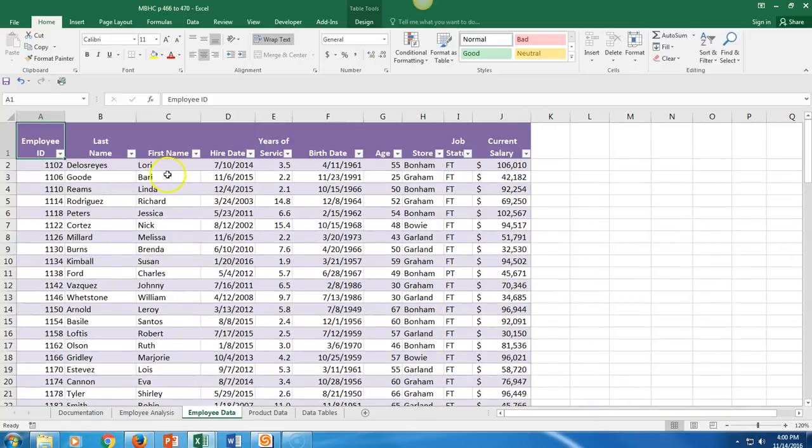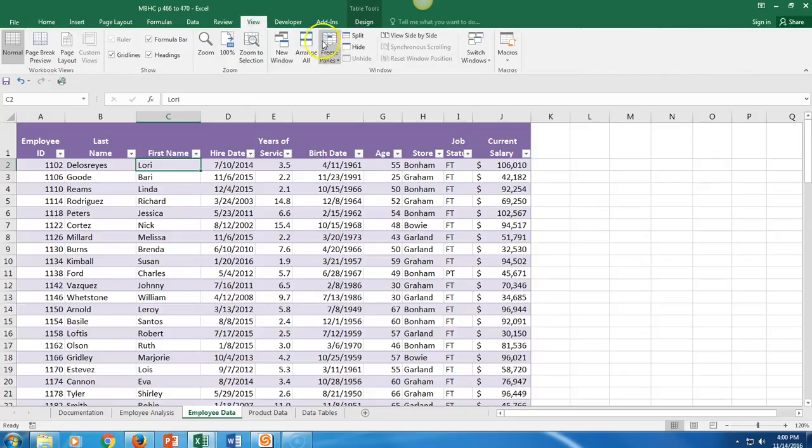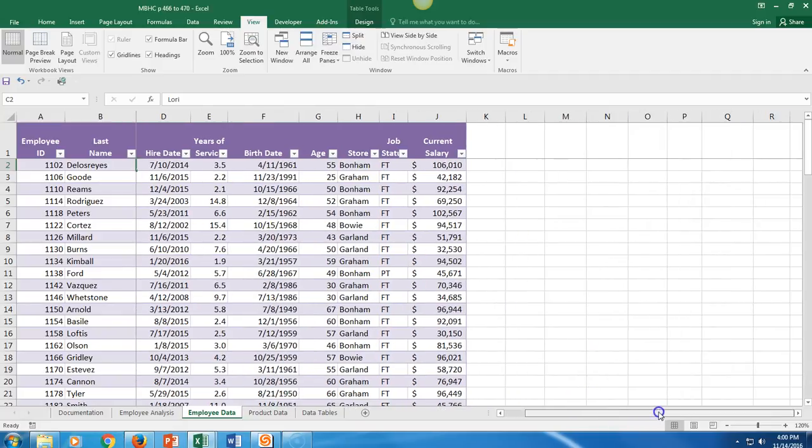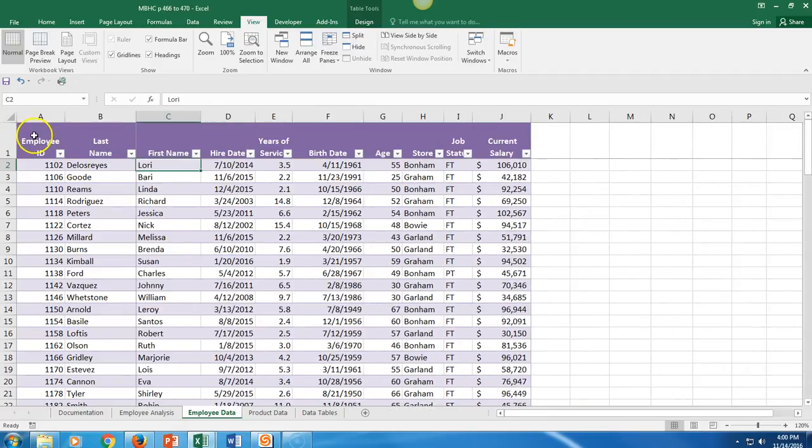Go back up to the top and go to cell C2. Okay? Freeze the panes so that column A and B remain on your screen. Do you remember how to freeze panes? It's really easy, right? View, freeze panes, freeze panes. Now when you scroll to the right, you'll see that the employee ID and last name stay visible.